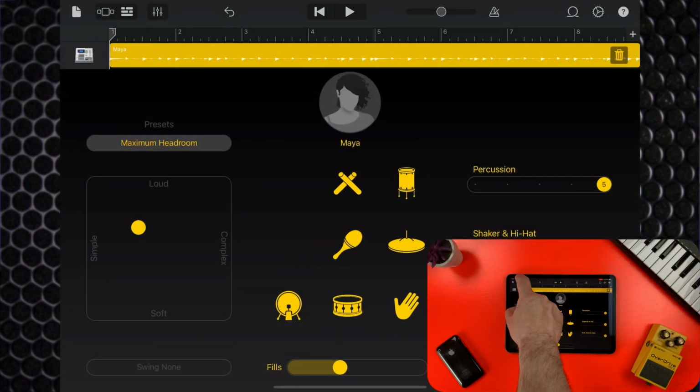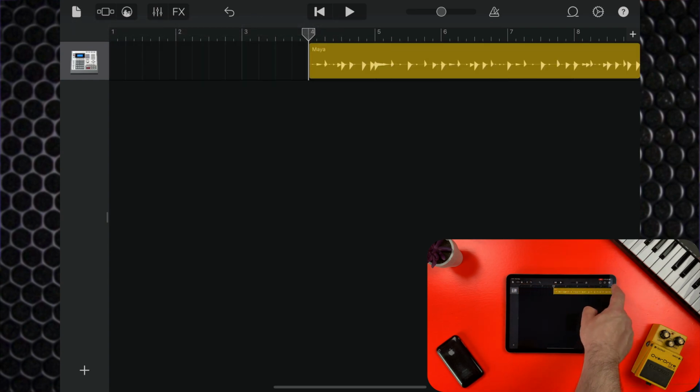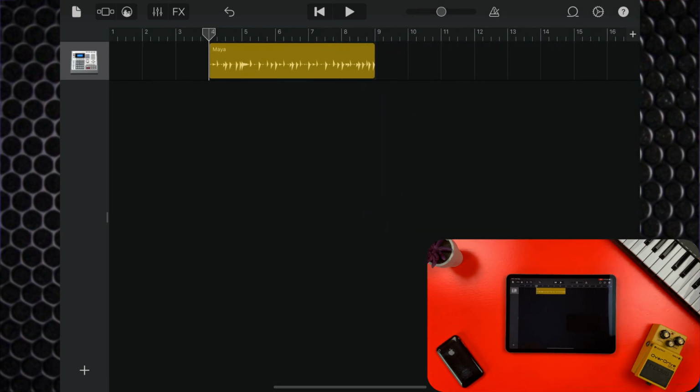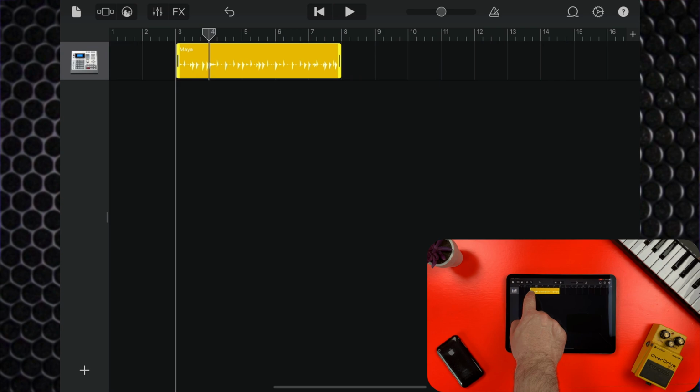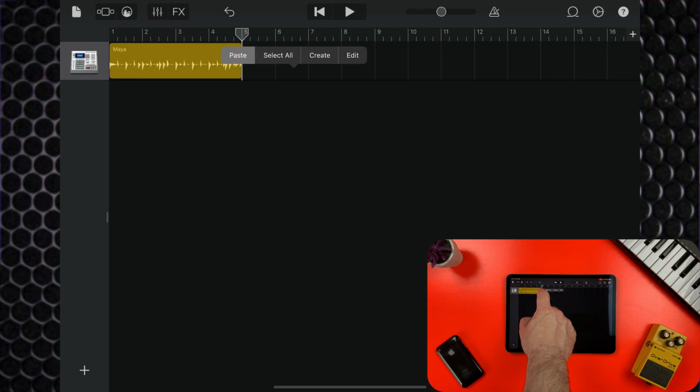A drummer region will be added to your project automatically. You can cut, loop, and resize it the same way you would any other region. And if you're starting your project with a drummer region, you can copy and paste it into any sections you create. Or if you set your sections to automatic, you can copy and paste to whatever length or time you need. You can also drag the ends of a drummer region to resize it as you would any other region.